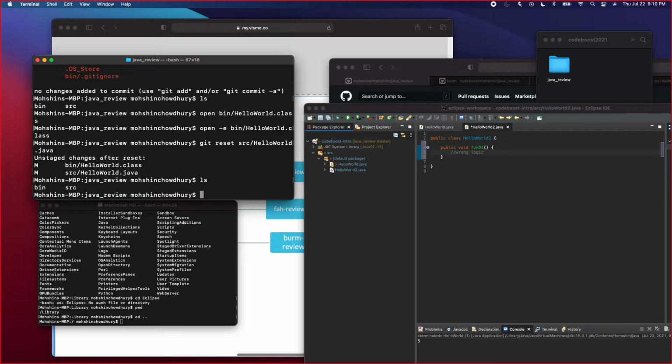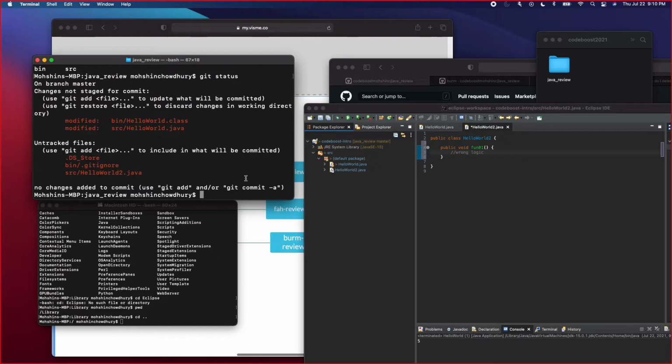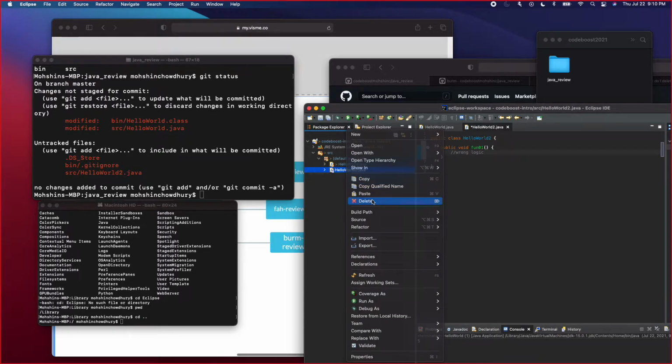Like, let me get status. You'll see that because I added hello world 2.java, this is separate, because I added it and I didn't modify it. But let's get to that point in a bit. So let me delete it.